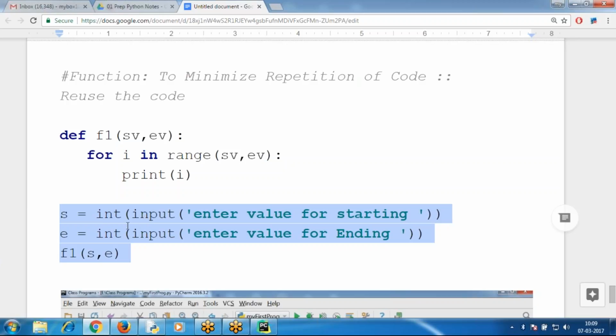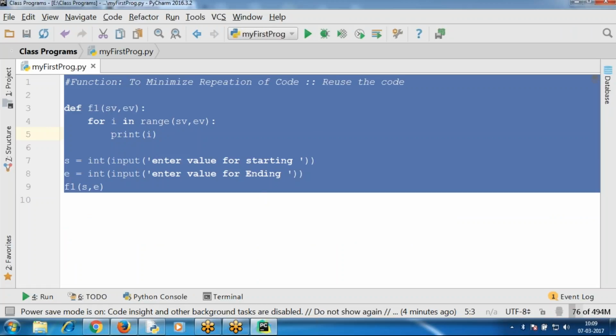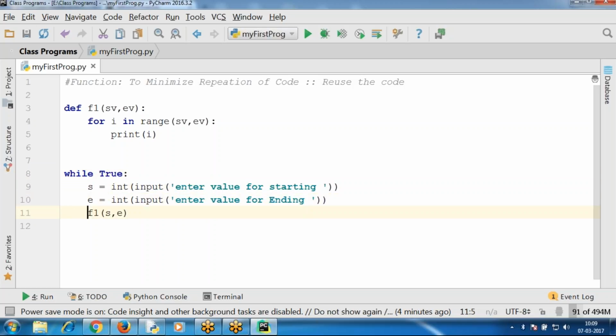I want to repeat these statements until I press the enter key. I want to repeat this loop continuously, and once I give stop, it should stop. While true means it repeats continuously. For example, if I give while true, I want to repeat the statements continuously. It repeats continuously, no condition false.